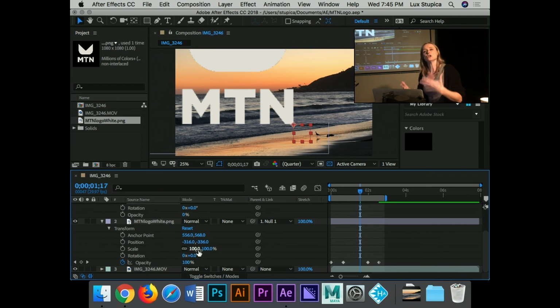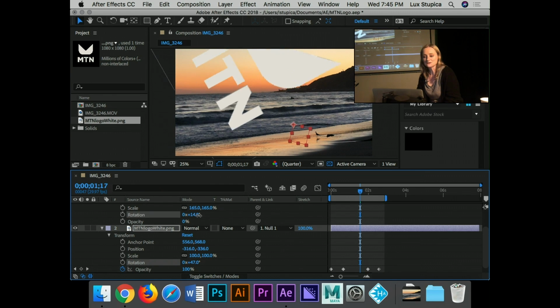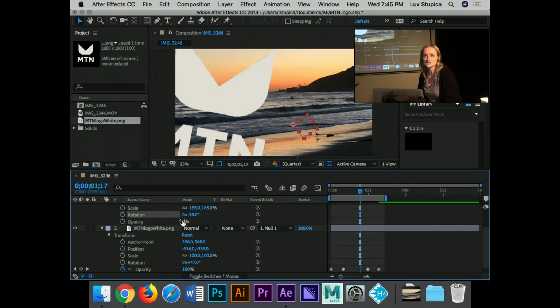You can add as many nulls as you want to an object. You just have to set up a system of parenting and remember which object is the parent, which one is the child, or which one drives which one. It's a nice way to keep an object clean and put the transformation effects on something else. Plus you can still rotate the MTN logo, but you can also rotate the null. So you can have separate rotations.